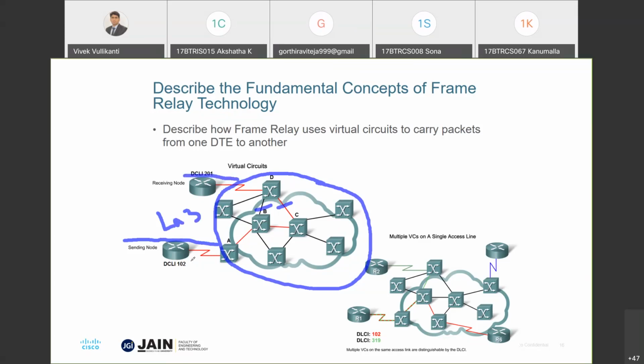And then we have something called DLCI, Data Link Connection Identifier, the data communication link identifier. We use the DLCI numbers to identify the destination. So how to identify? Through which interface it is connected. That means I need to identify, okay, this is the connecting point for this destination, and this is the connecting point for this source. So I will identify these using a DLCI.